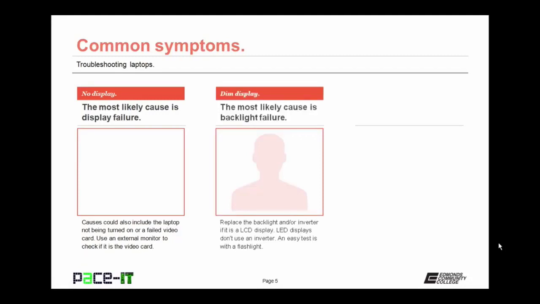A dim display. Most likely the backlight has failed. In this case, you should replace the backlight and/or the inverter if it's an LCD display. LED displays don't use an inverter, so you only need to replace the backlight in that case. An easy way to test to see if it's just the backlight has failed is to use a flashlight on the screen. If you can see an image, then the backlight has failed.